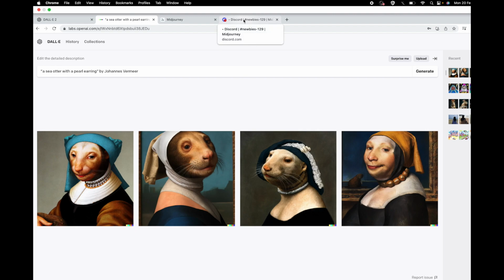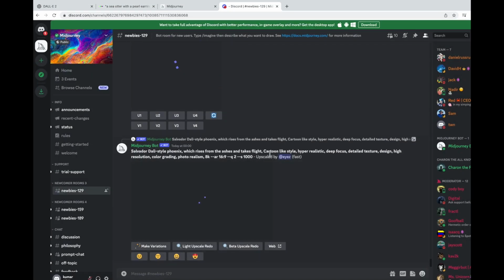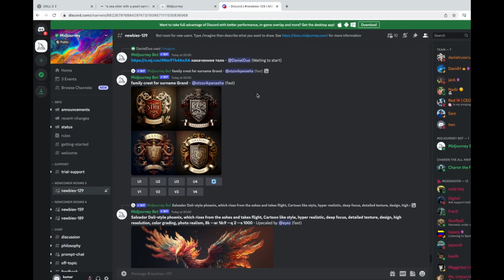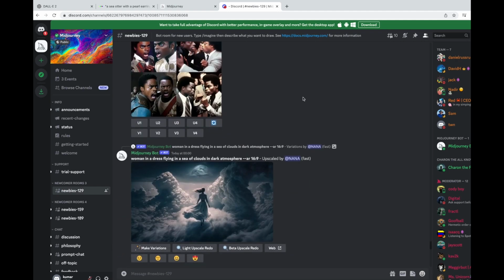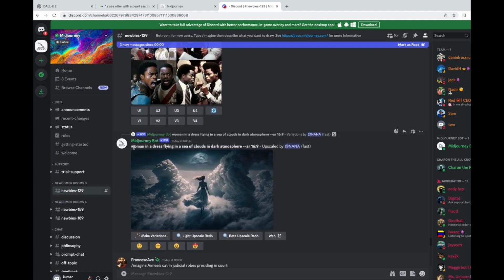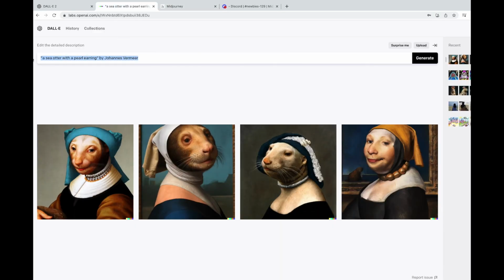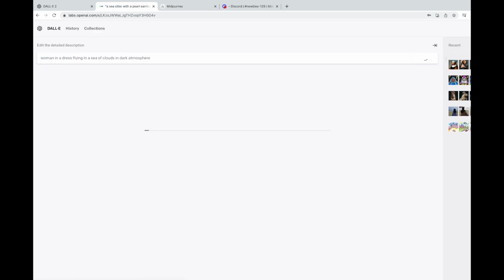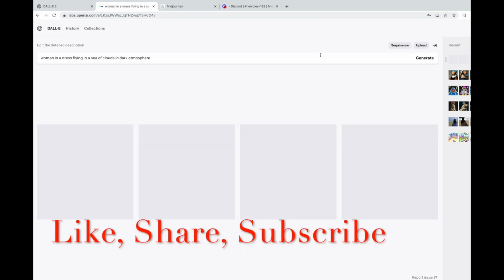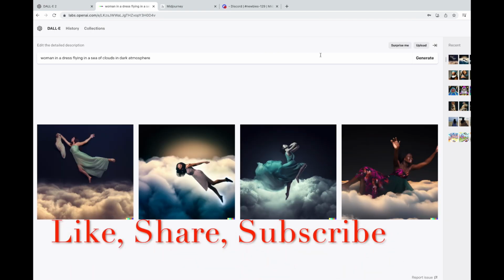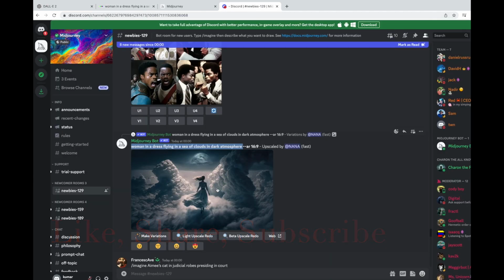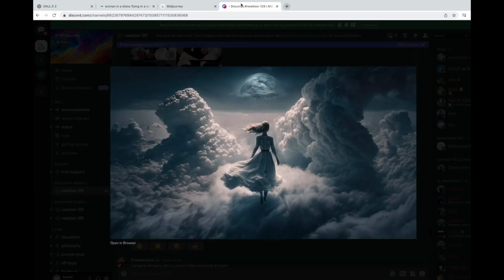Let me go to MidJourney and pick an image already generated. Probably let me take this one, a woman in a dress playing in the sea. Okay, let me take this text, go back to Dall-e, and see how the images will be generated. Excellent. So these are the Dall-e images and these are the MidJourney images. Quite a difference.